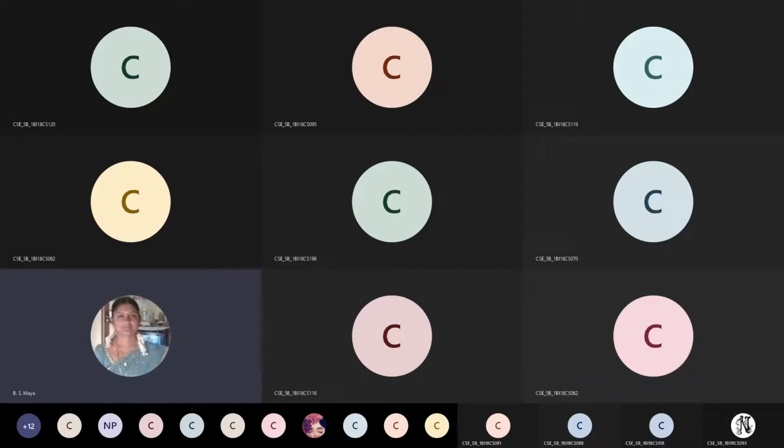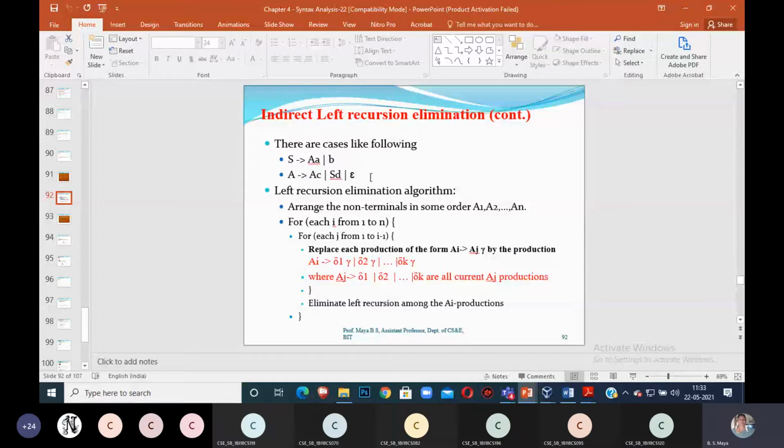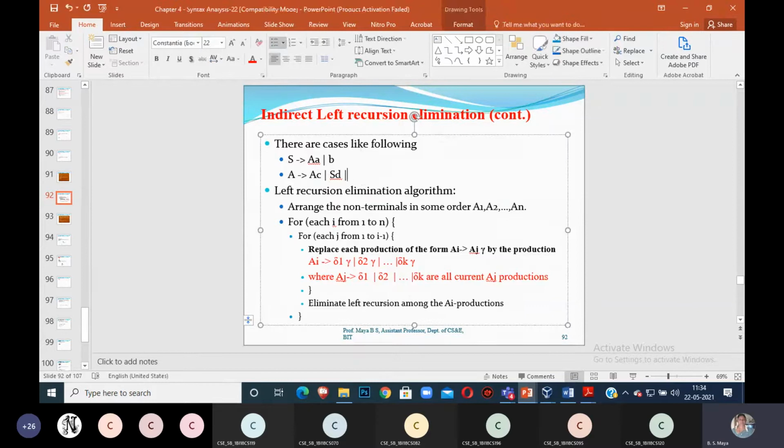The same problem, I look. In this case, S derives Aa or b, A derives Ac or Sd. Now you can observe that S in the A production can also be replaced with this production. Then it looks like an indirect left recursion. If it is indirect left recursion, what does the algorithm say?